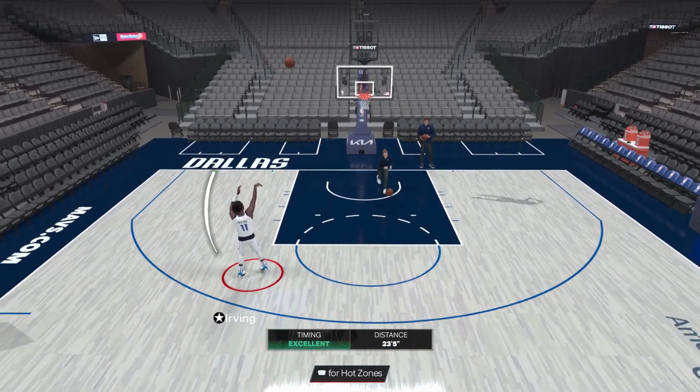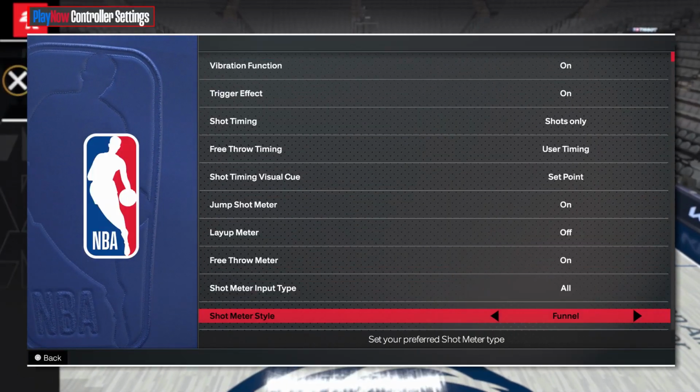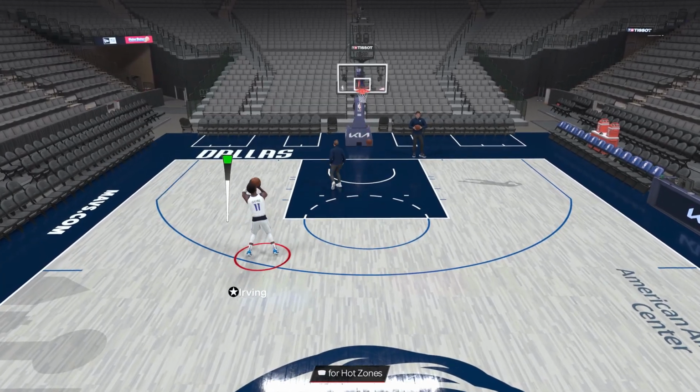I forget the name of this shot meter, but it's the curved straight bar. Yeah, there we go, curved bar. There you go. Now moving on to the funnel.